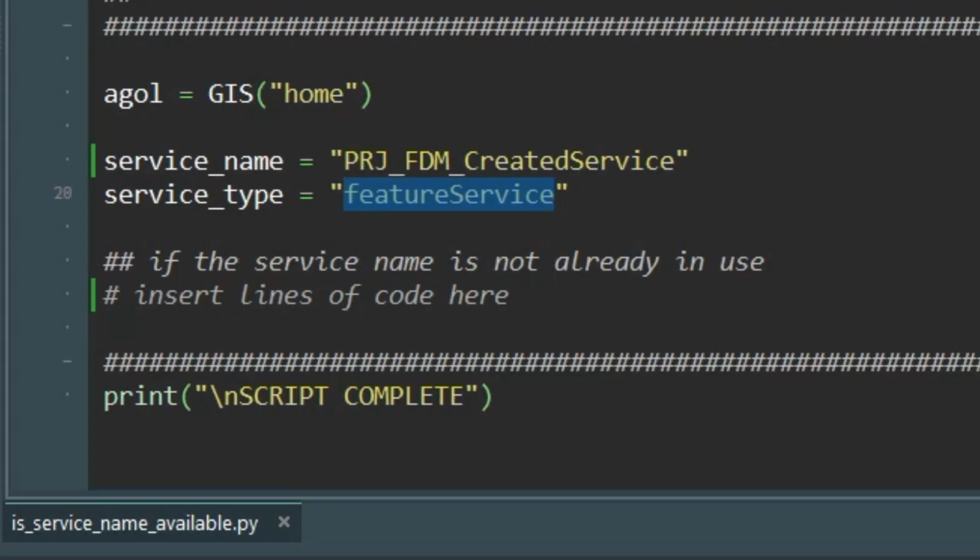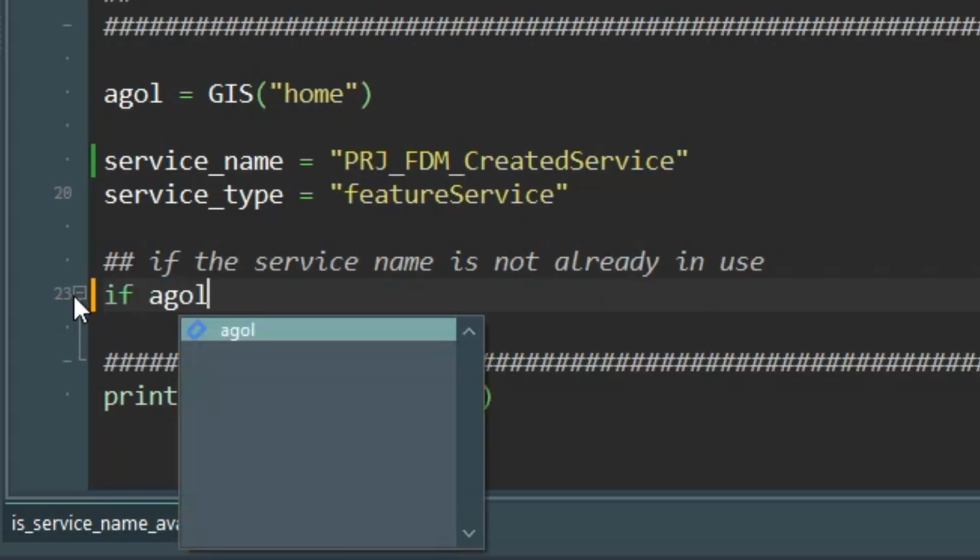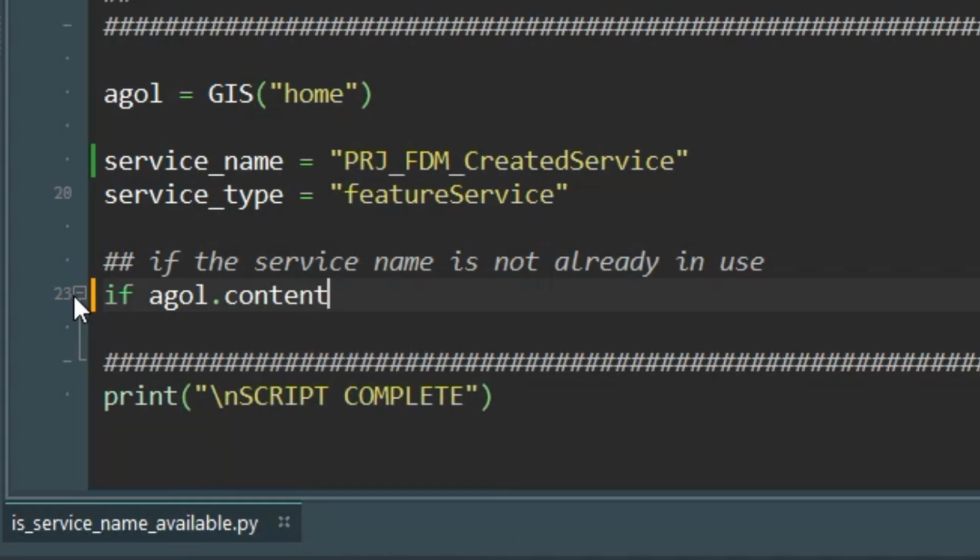the documentation. If the isServiceNameAvailable method returns true, we're going to print that the feature service name is available for use. Otherwise, we're going to print that the feature service name is already taken. It is not available for use. So we use our if statement. We're accessing our GIS object and the content manager, and we're using the isServiceNameAvailable method.